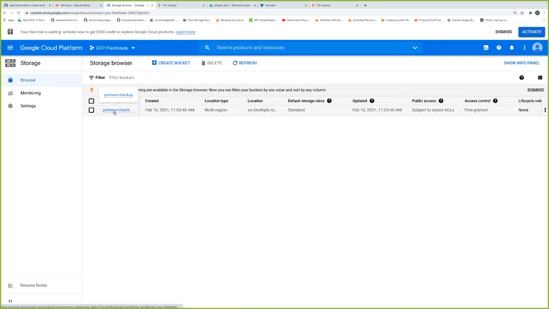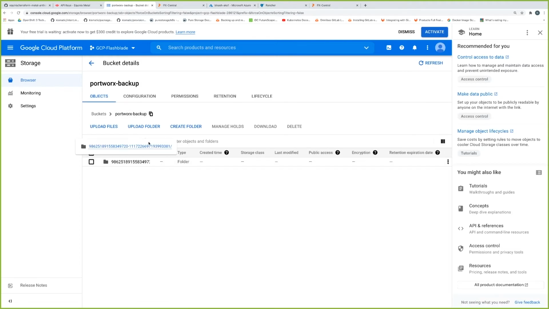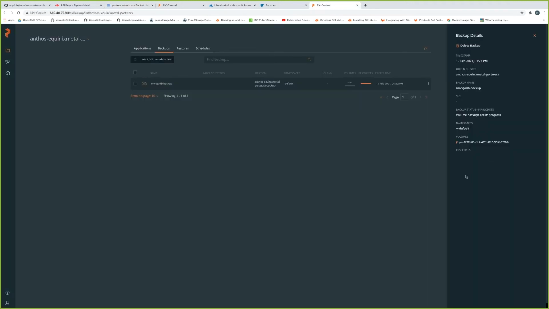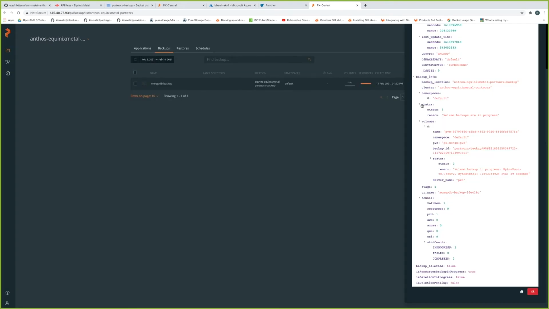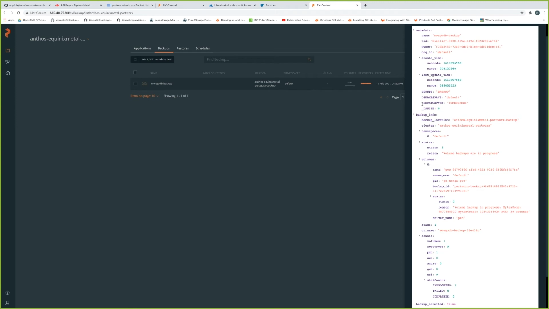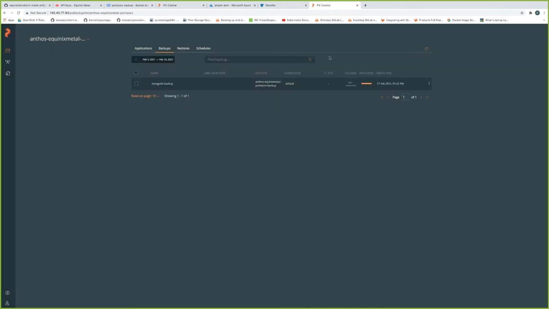So now this was the bucket that I created on Google Cloud. And you see this is now populating the data that has been backed up from the Equinix hybrid cloud environment. And this is the JSON file, where you can actually take a look at the speed at which the transfer is happening. So now the backup is complete, and right now you would see one backup listed.